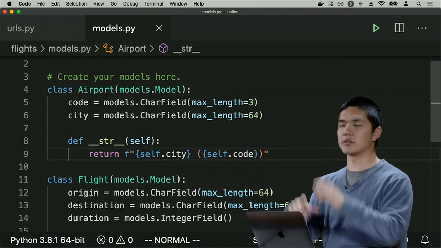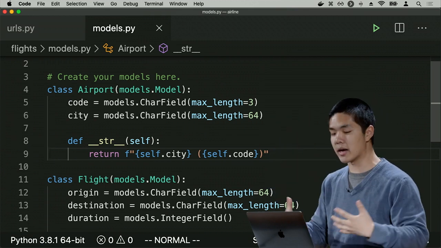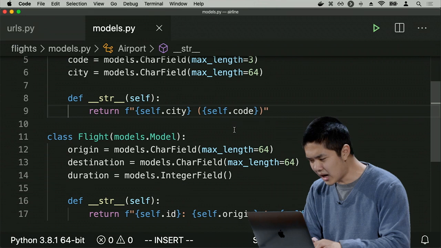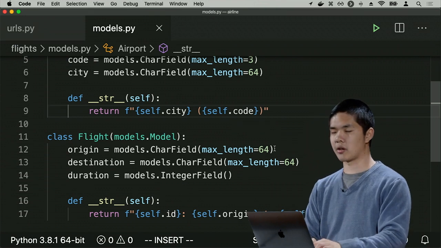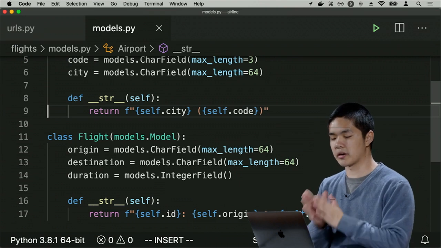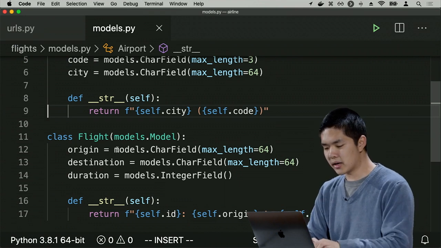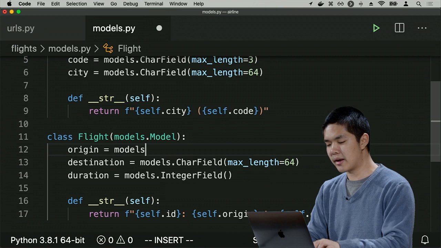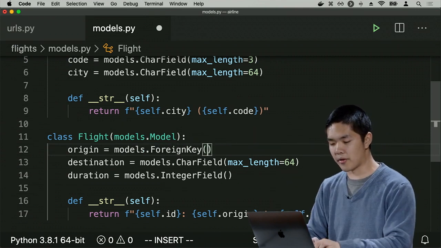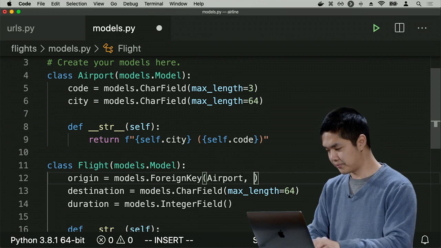So it'll be something like New York, and then in parentheses, JFK to represent a particular airport. And now our Flight model needs to change a little bit. No longer will origin and destination be character fields that are just storing text, but instead, origin is going to be a foreign key that references another table, like the airport table.